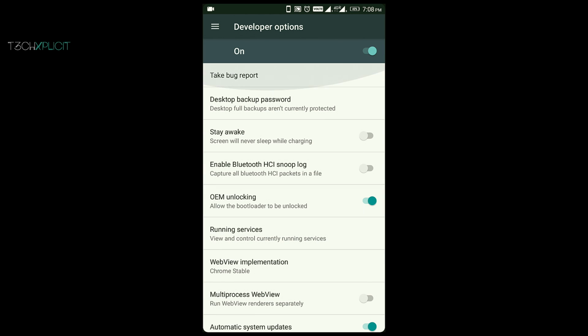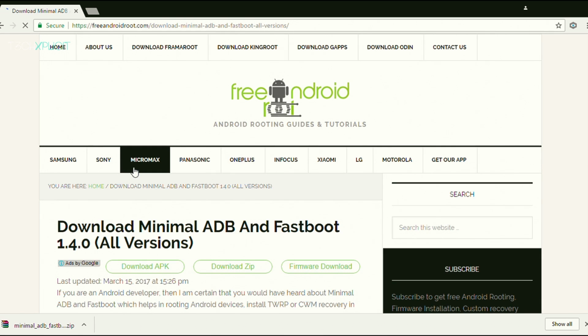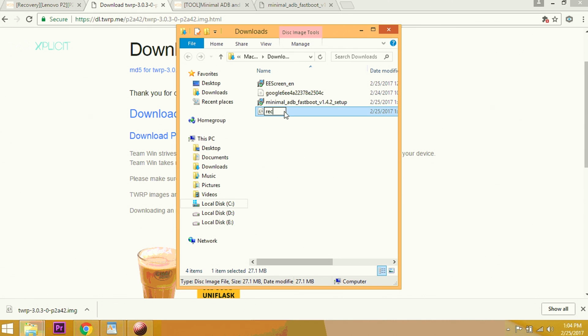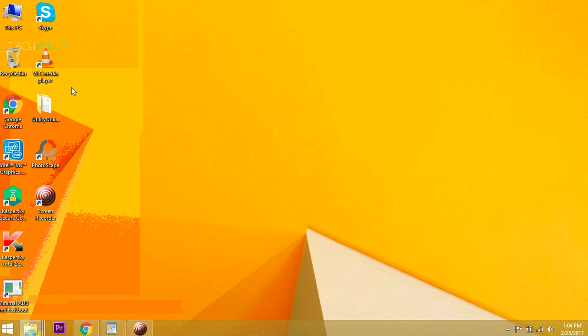Once the bootloader is unlocked, the next step is installing custom recovery on your device. Install the minimal ADB drivers on your computer and download the TWRP image file and rename the file to recovery and paste it in the location where ADB is installed. That is basically in the ADB directory.